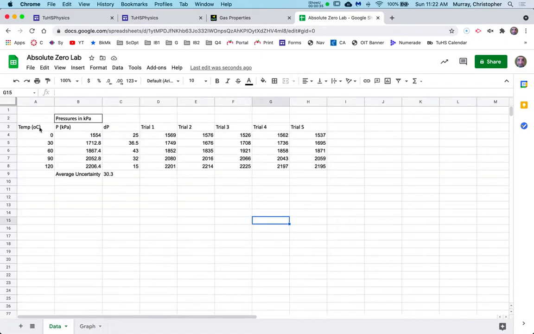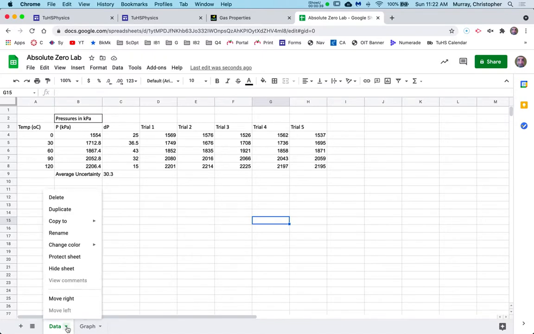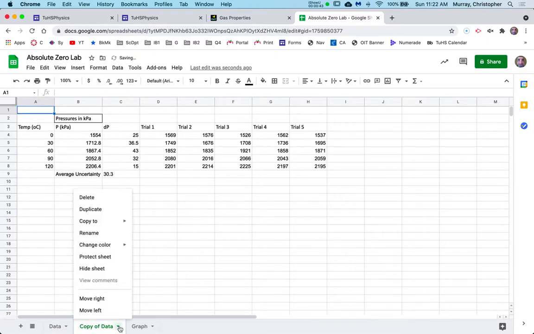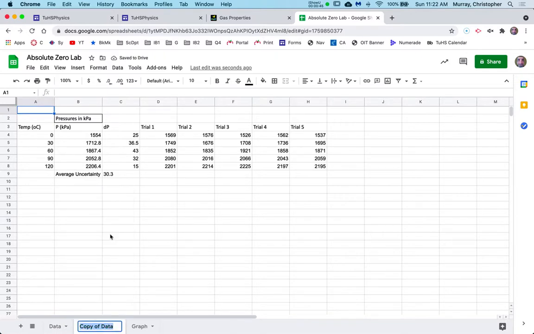Here's what I recommend: let's make a duplicate of this sheet, right? And then you can rename that. We'll call this graph 2. Okay, so there it is. We've got this, right? And what we want to do is make a graph of this. So I'm going to just select this. Notice our uncertainty is 30.3, okay?